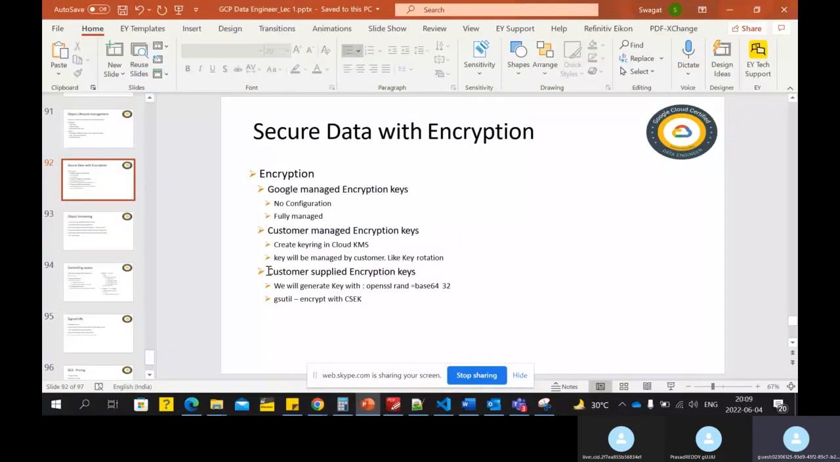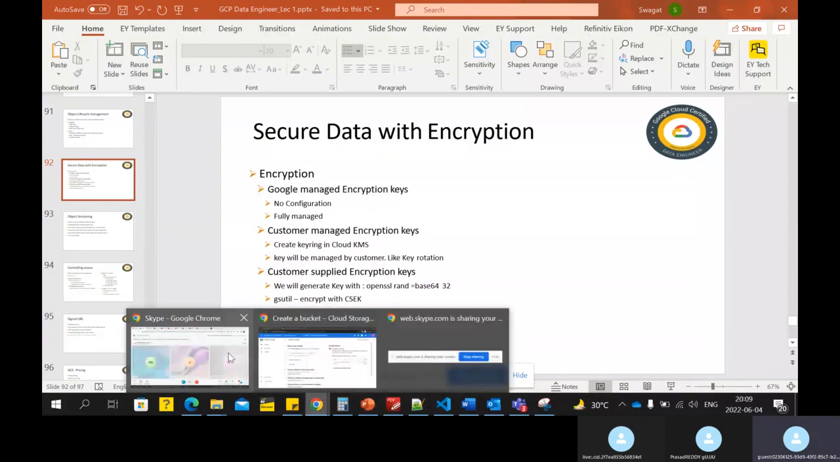Cloud console to use to produce these encryption keys. We'll have to use the Cloud Shell in order to set up this encryption key for a Google Cloud Storage bucket. So let's do that. Let's first create one bucket.